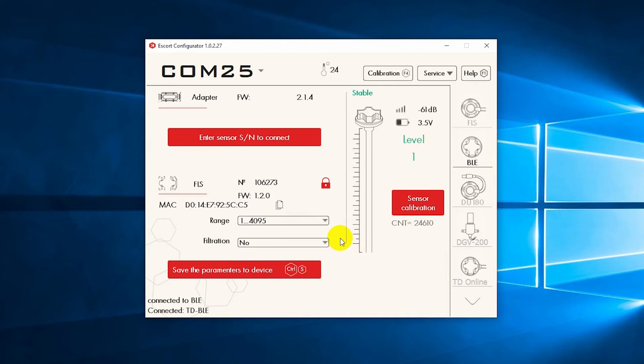After changing any settings, be sure to click on the Save the Parameters to Device button or use the shortcut Ctrl S. Below the Save button, you can find the message box. Here, all messages from the sensor are displayed. Such messages let you know what sensor is connected, what its status is, and whether the setting changes have been saved.